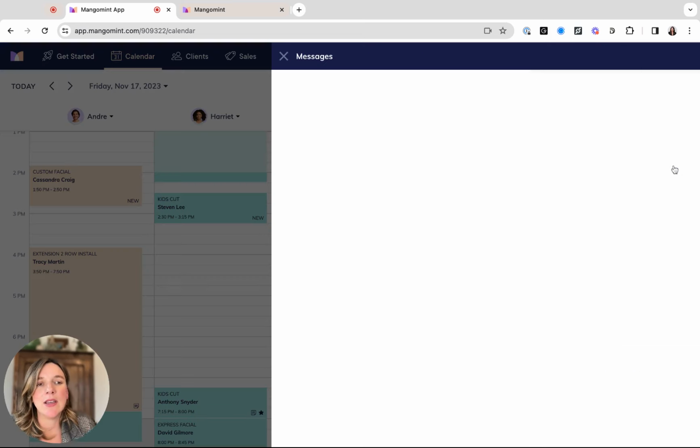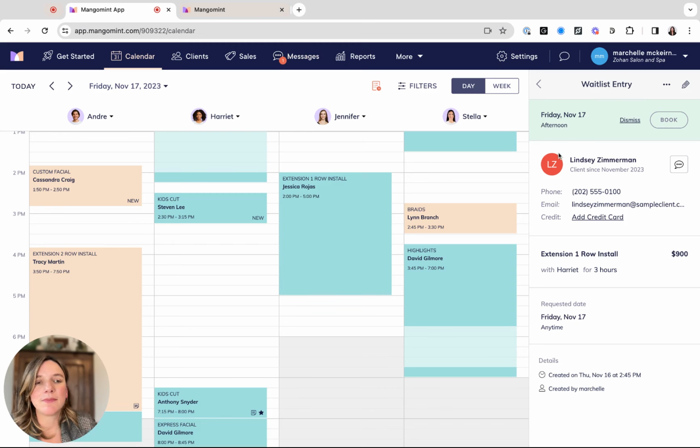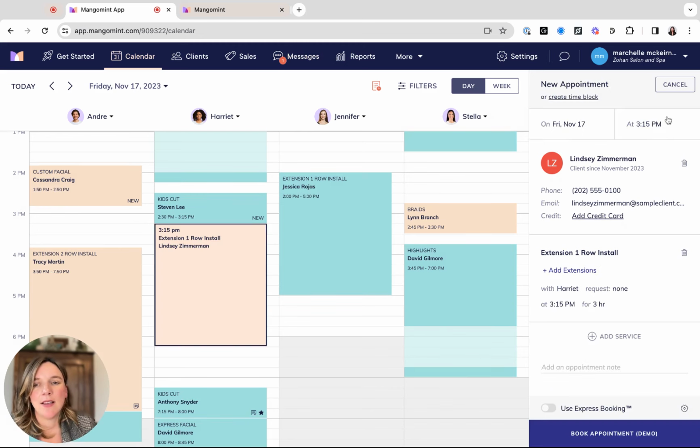So for Lindsay, same thing with the text. We can go ahead and say, we have something available. Do you want to claim that appointment? We can track who has sent that message. So if you're giving your staff permission to text with their clients, you will see what they have sent and who it was sent by. Lindsay writes back, says, yes, that's awesome.